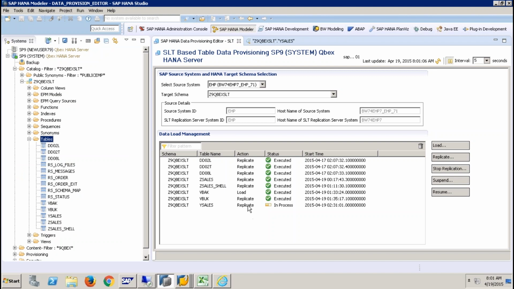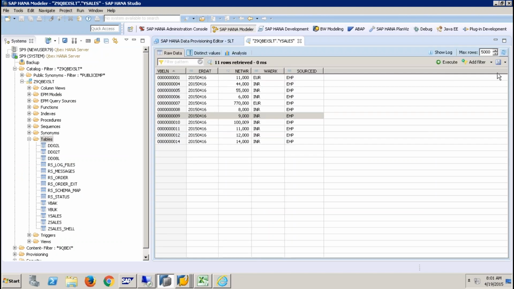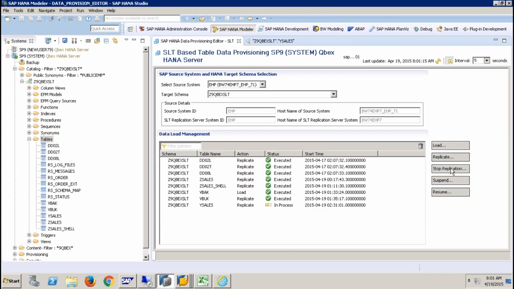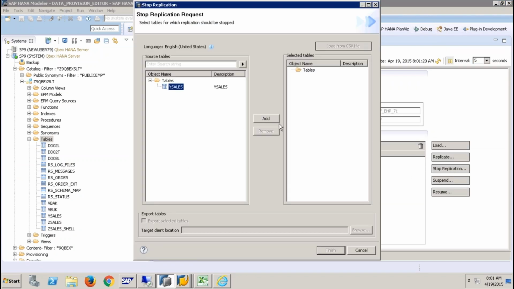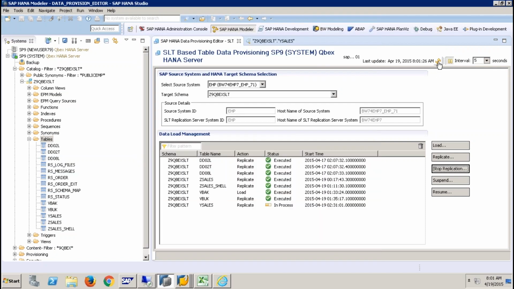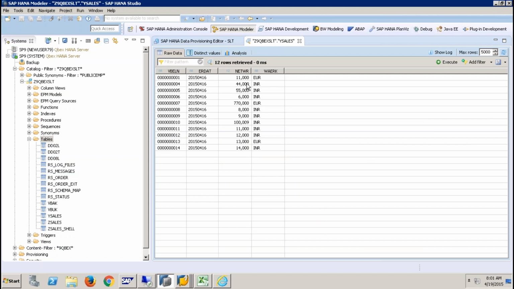So now it is replicating in process. Okay. So I have data loaded. I got till here. Now let's say someone has stopped the replication. If someone has stopped the replication, and I have to start the reload again, I will have to replicate, which will actually drop all this data and load it again, right?